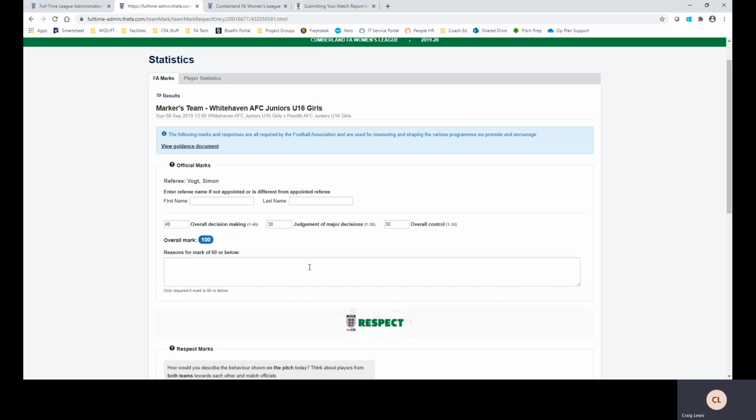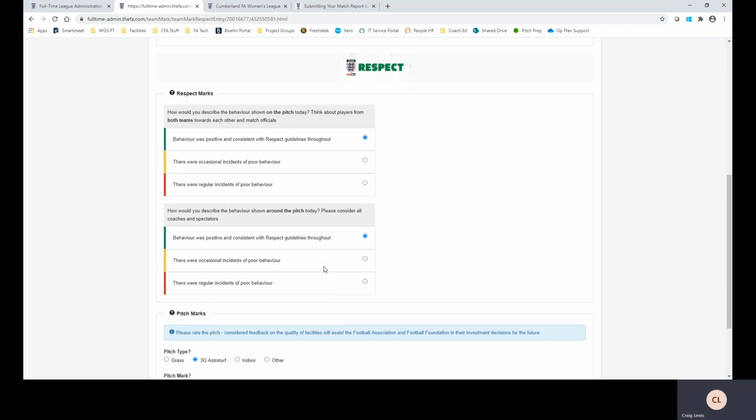in that box here. Moving further down, the respect programme looks at elements which have been on the pitch, as you can see here, and good to see behaviour was positive and consistent with respect guidelines throughout for this team here, but also looking at areas around the pitch as well. And behaviour was positive and consistent with respect guidelines throughout.